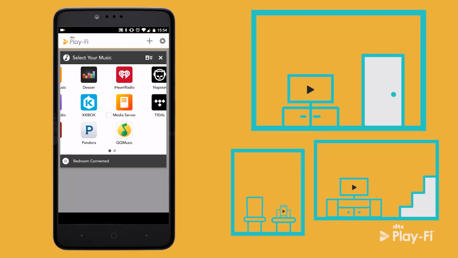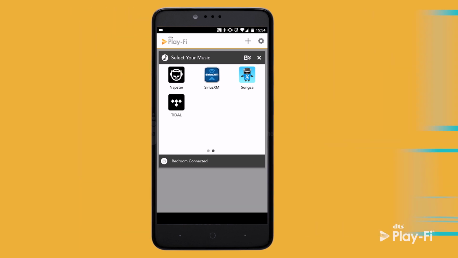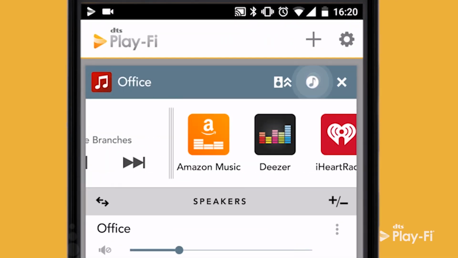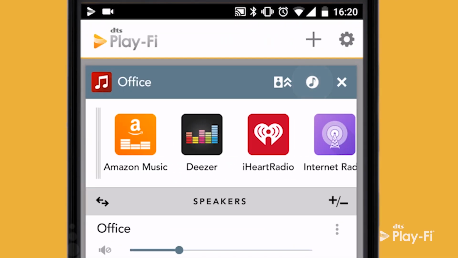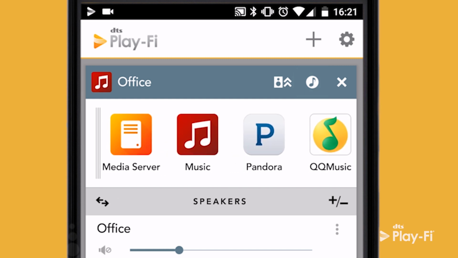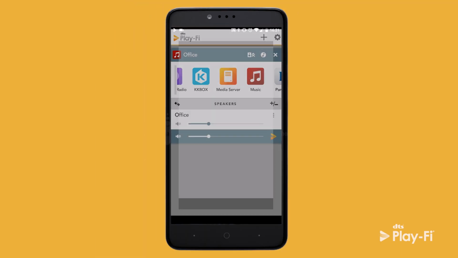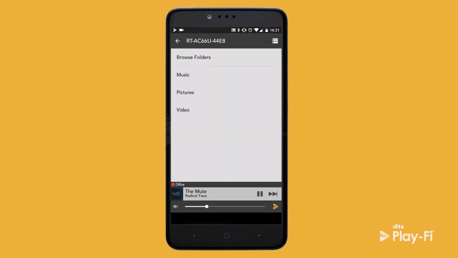If you want to play different music in your current zone, say from a different service altogether, well, that's pretty simple. To change music services, tap on the music service icon right here in the top of the zone bar. Or we could just as easily slide the control screen over to reveal all the various services that are available. In this case, we'll just select Media Server, which will allow us to play from a network media source, and choose our music.